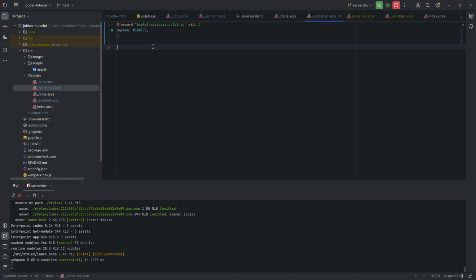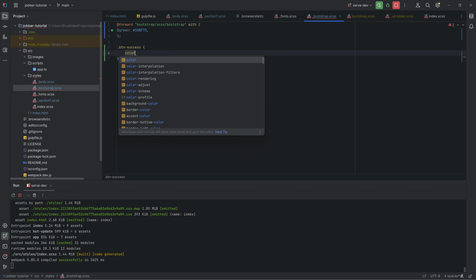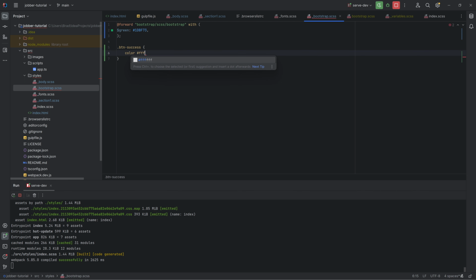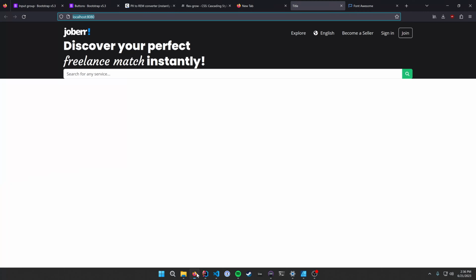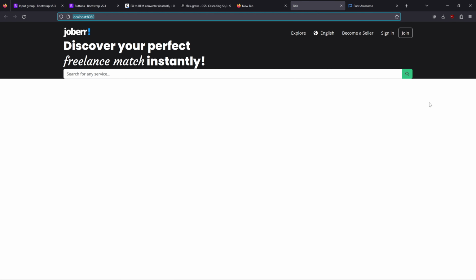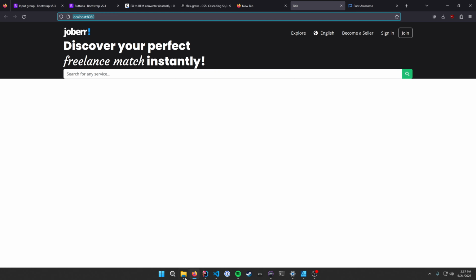We're just going to write a little CSS here and target the button success, like so. Then we're just going to set the color to #FFF, like so. And there we go, our color is now white. Now we notice that when we hover over this, the color changes to black, and I don't like that either.